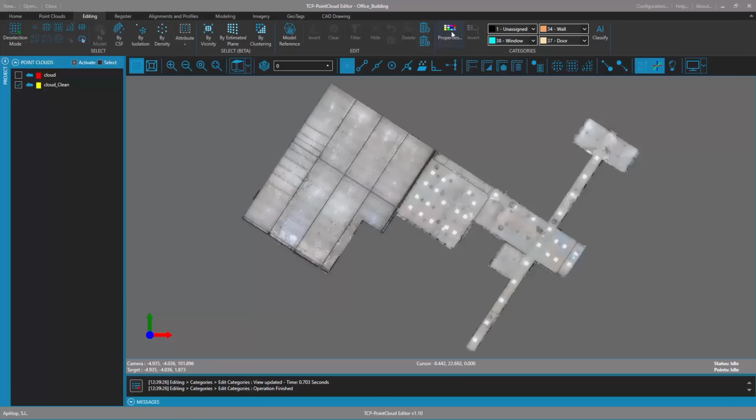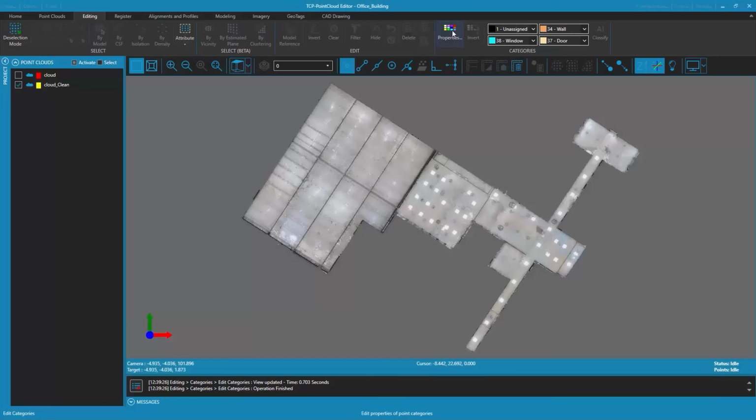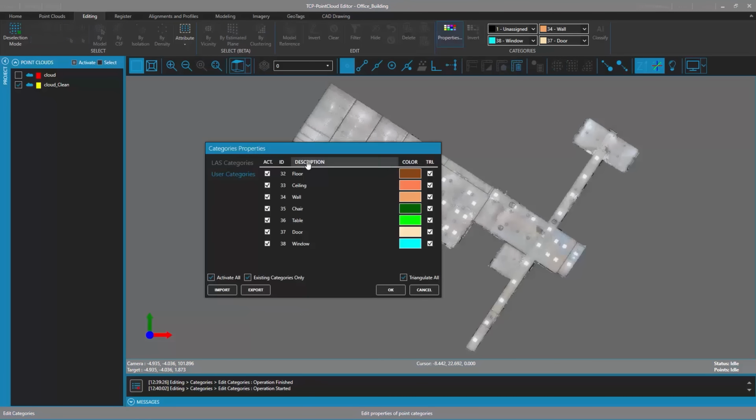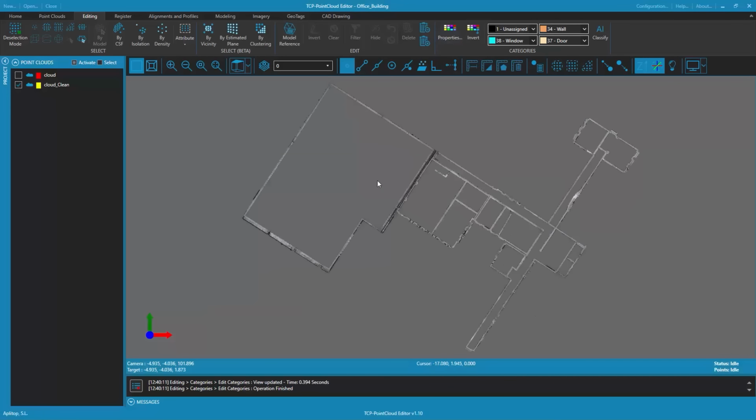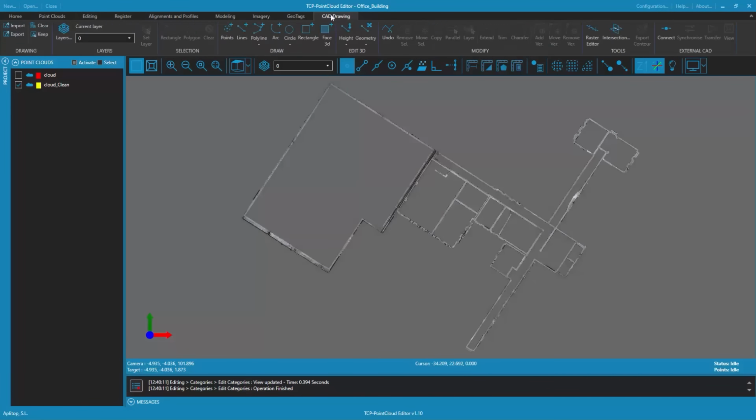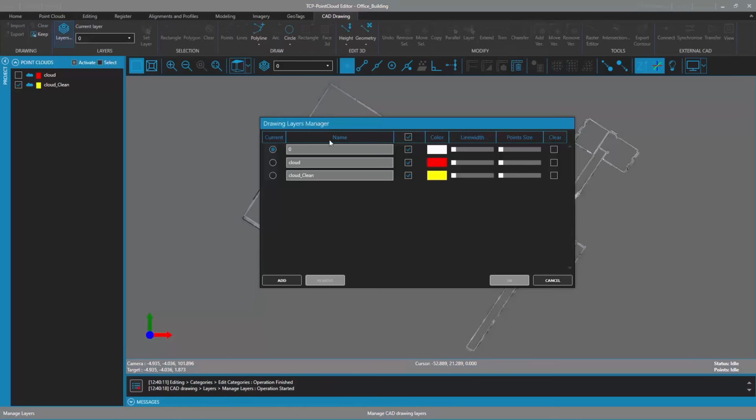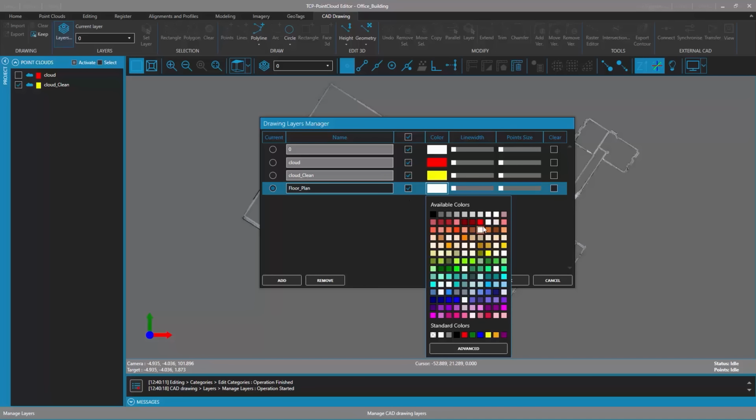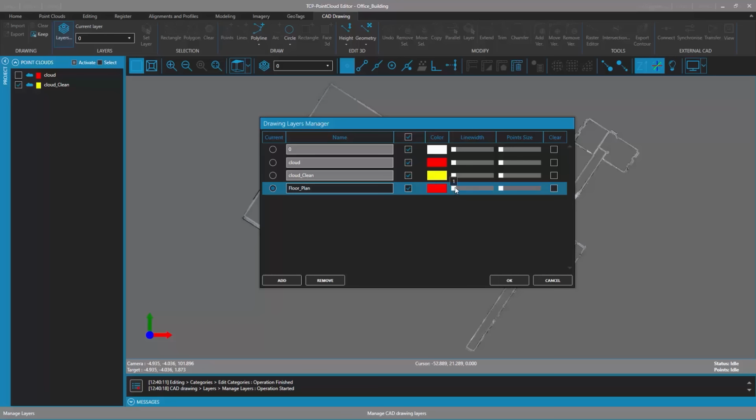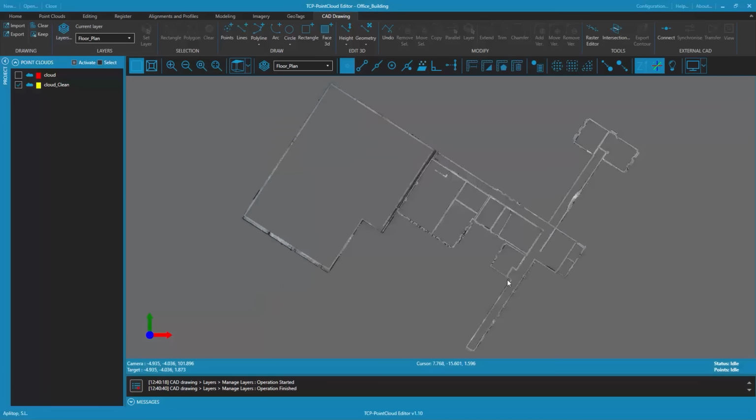In the following video, we will see some of the multiple tools available in TCP PointCloud Editor for CAD drawing. We work on a previously classified point cloud, in which we activate only the walls category to model the structure of the building. Using the app's drawing layer manager, we create a new layer for the floor plan. We give it a name and color, change the line weight, and set it as the current layer.